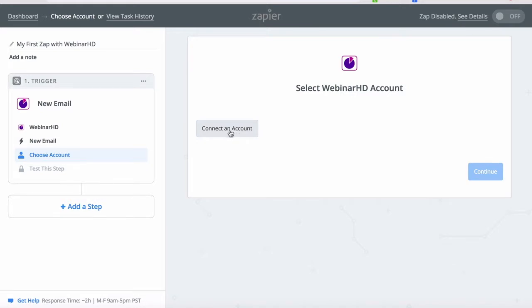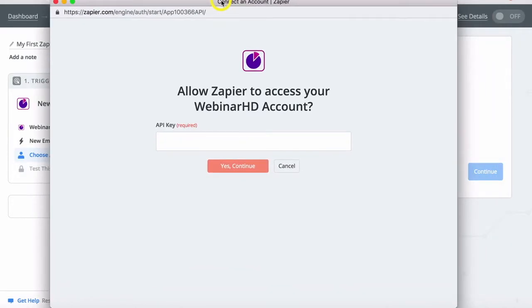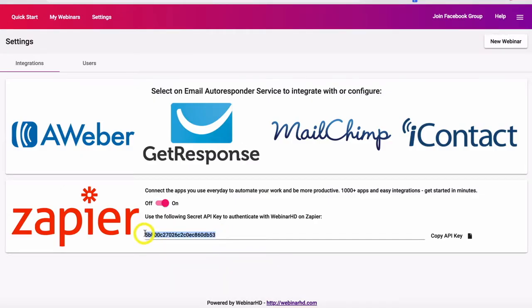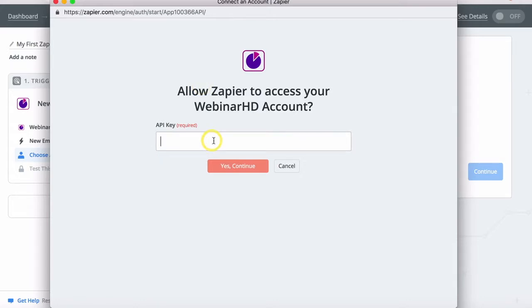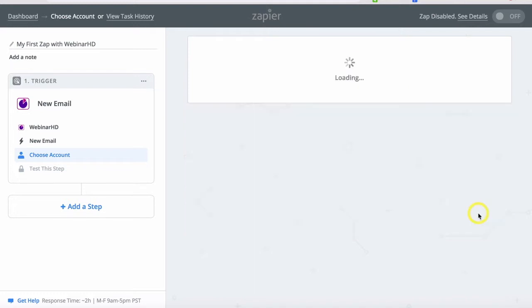The first time that you do this, you will need to connect your Zapier account with WebinarHD. So as you can see here, it asks for your API key. To grab your API key, you just go to the WebinarHD account, copy the API key, go back to Zapier, and paste the API key here. You press yes, continue, and then you're at that screen. You can test the connection if you want to, and here you can see we've found success.